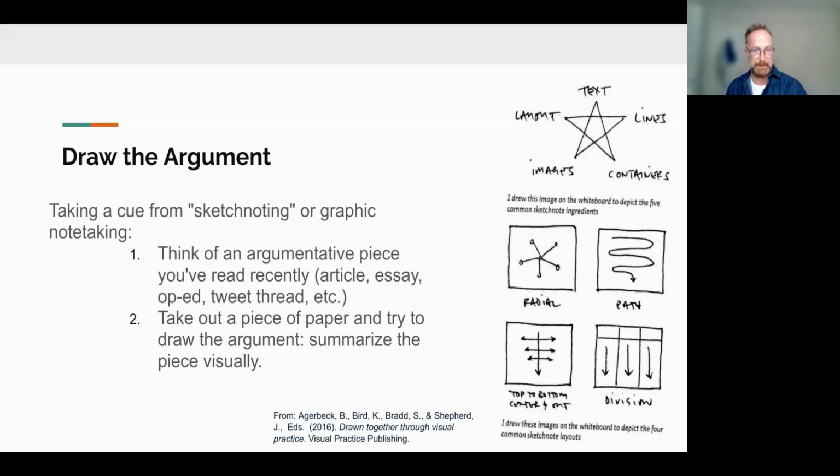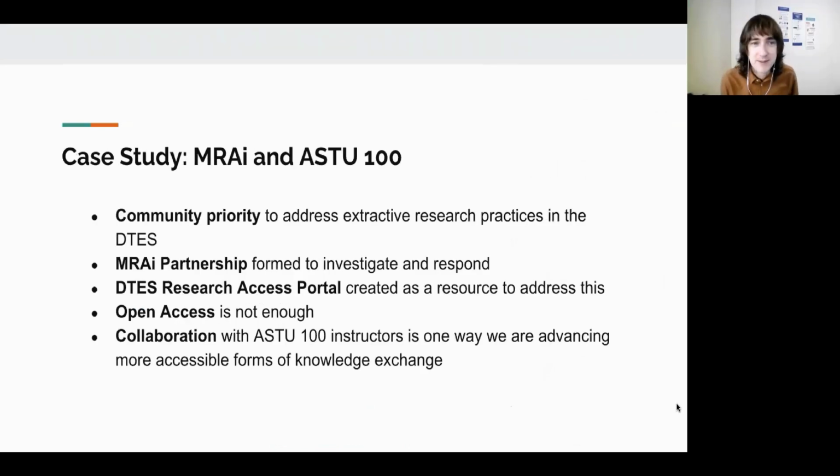I think it's Nick's. Great, thanks, Evan. So I'm just going to provide a little bit of context for this case study that we're going to be drawing from today. My work here at the Learning Exchange has a lot to do with the Making Research Accessible initiative, which is a partnership between the Learning Exchange, UBC Library, SFU Library, Vancouver Public Library, and a number of other units at UBC, to investigate and respond to community priorities identified by Downtown Eastside residents who are frustrated with the extractive research practices that take place in their community.